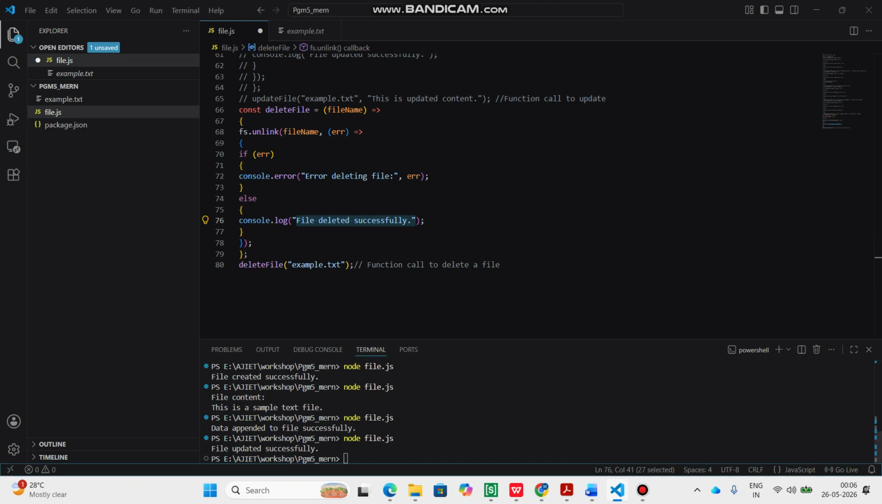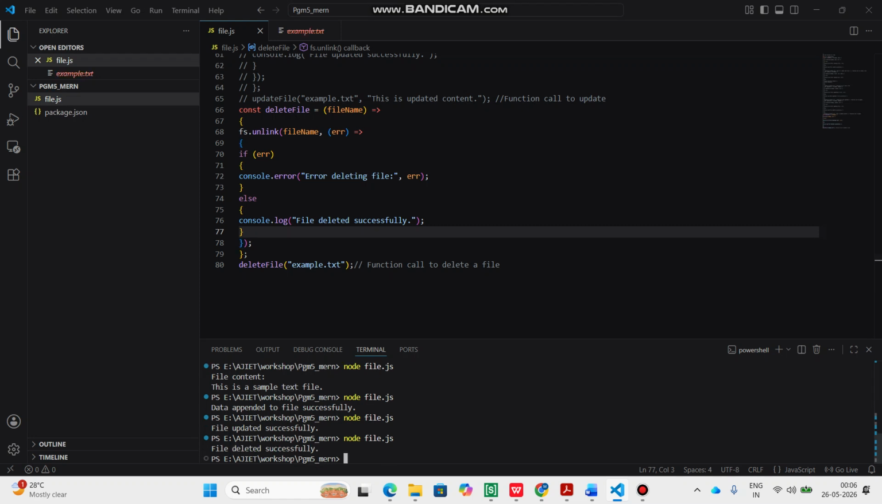Let us run now. As of now, example.txt is there. Let me save this first. Now I run node file.js. You can see that the example.txt file is gone. It's not there. That is what file deleted successfully means. So this is your fifth program, which performs the CRUD operations.